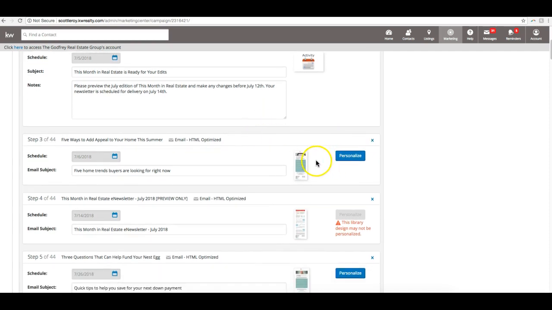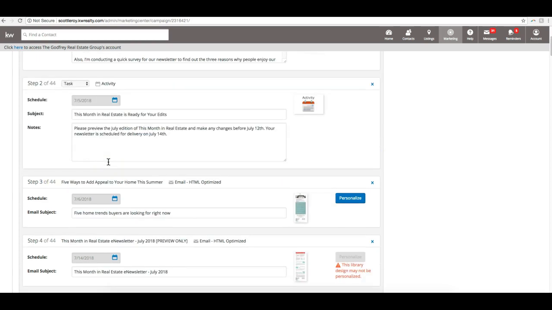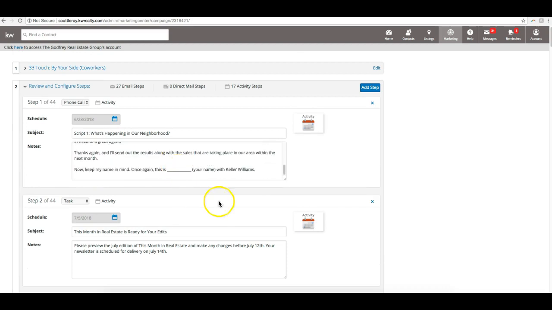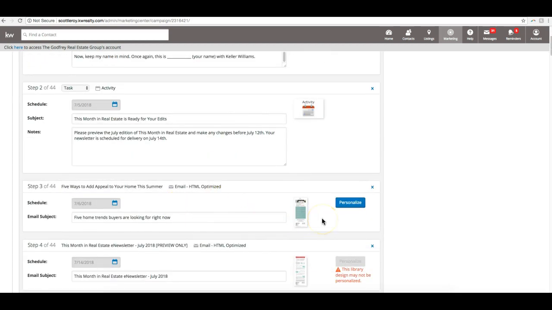Looks like our next step, say we wanted to edit one of these steps. Step 3 is going to go out on July 6th. If we were to add people to a campaign now, this is the first email that they would receive.